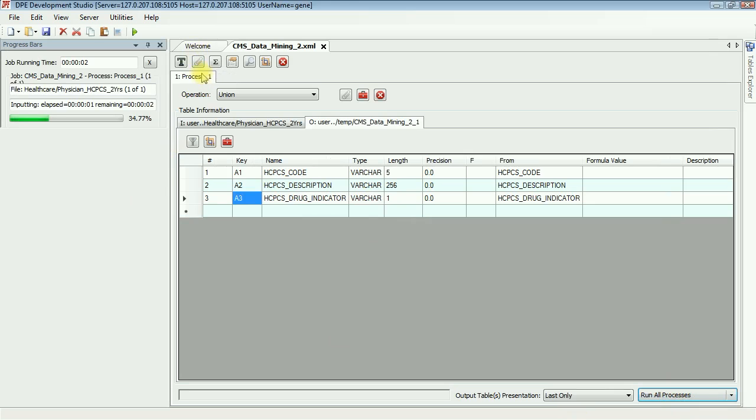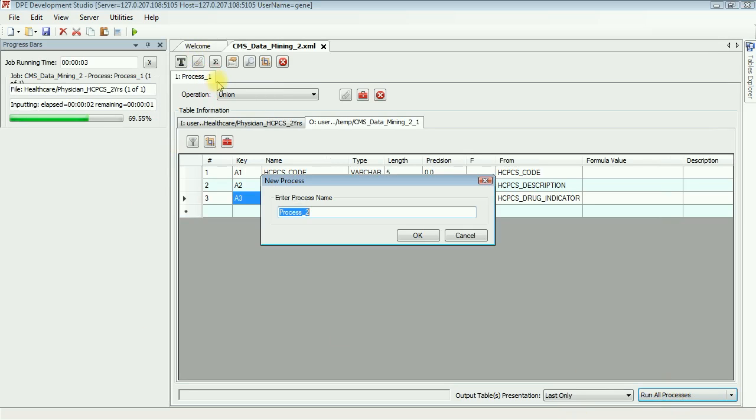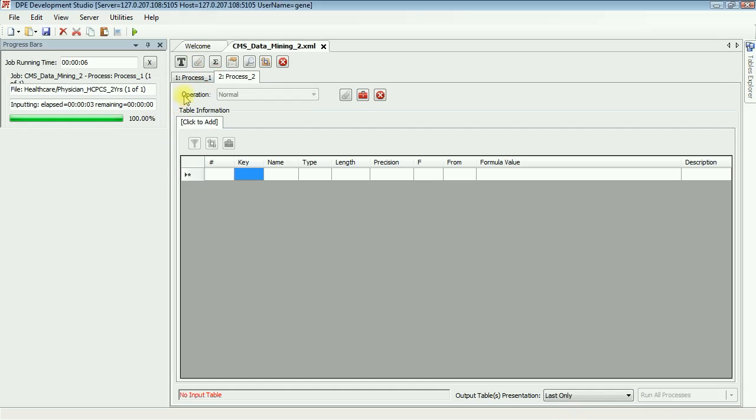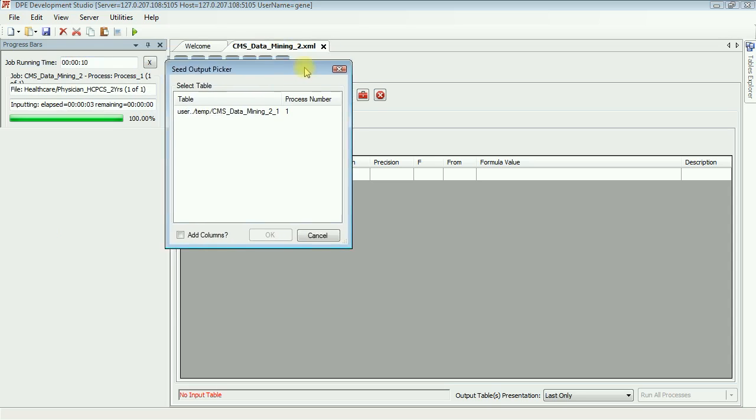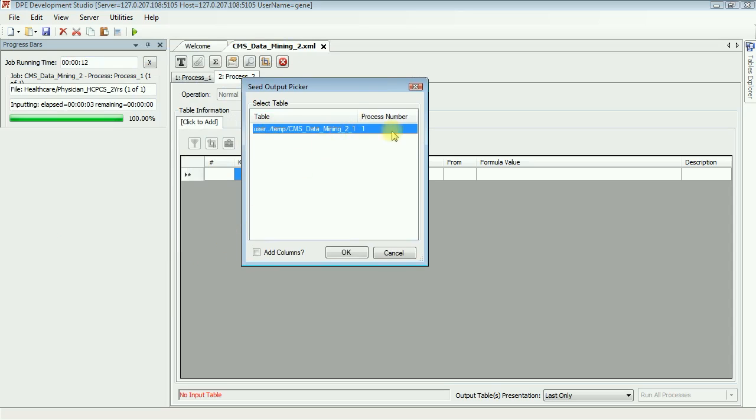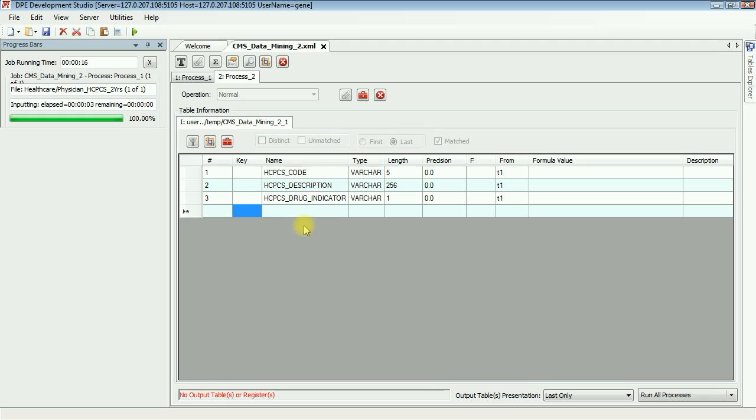The second thing we want to do is then add a new process. We can do this while the other one is running, even though it shouldn't run quickly. Add the seed output. You don't have to wait till it finishes running, and we'll add all the columns. And actually, we did need to add all the columns. We can actually delete 2 of these because we would just want to summarize. We want a union on the HCPCS code only.